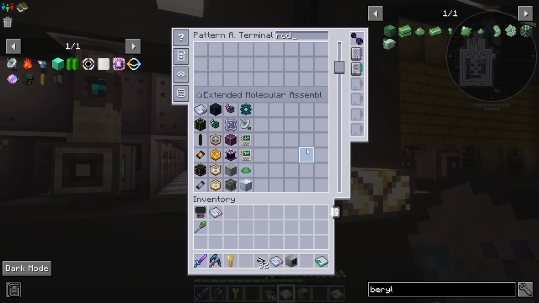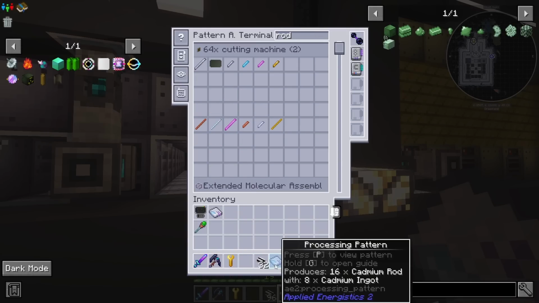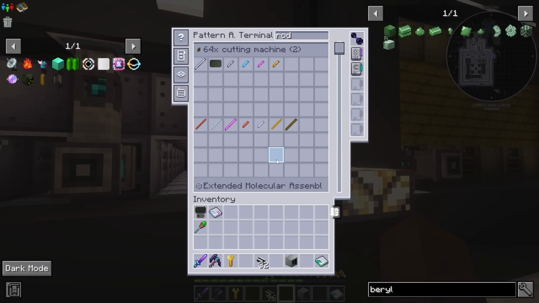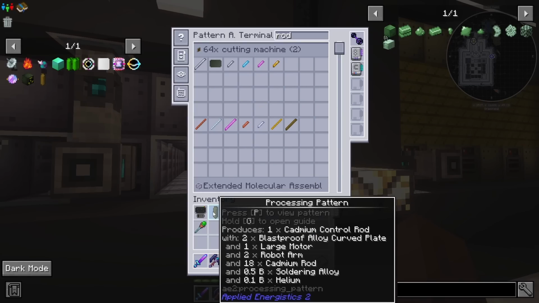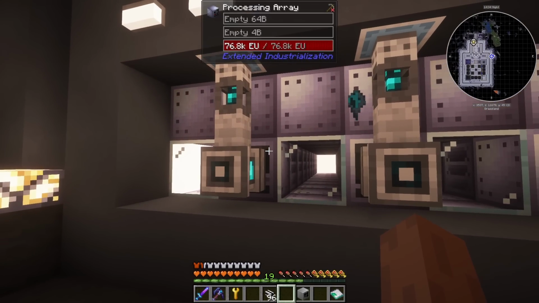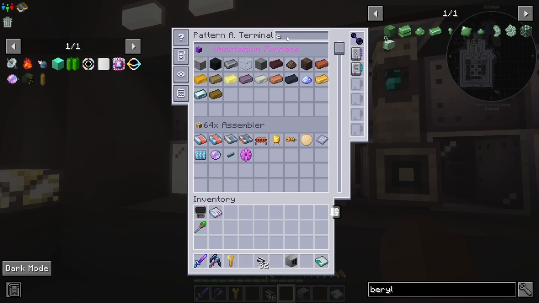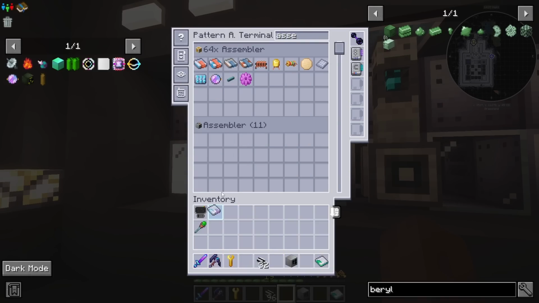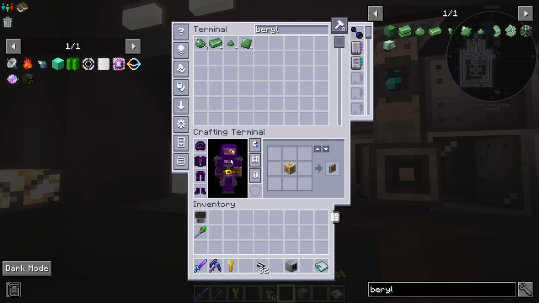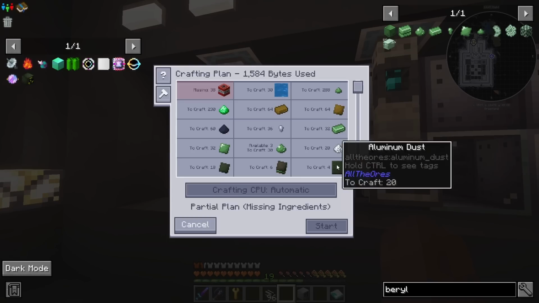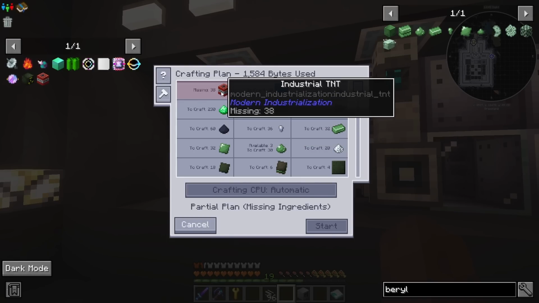If I just search for rod, it should show up, I think. Yeah, the 64X cutting machine. Just put it there. That's good enough. And then that is an assembler pattern. Yes. So that would go in the assembler, the 64X assembler. There we go. Cool. And I do believe that means that I should now be able to request everything over here. Except for industrial TNT.